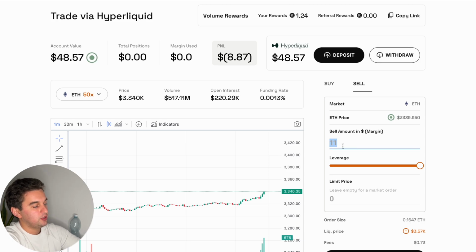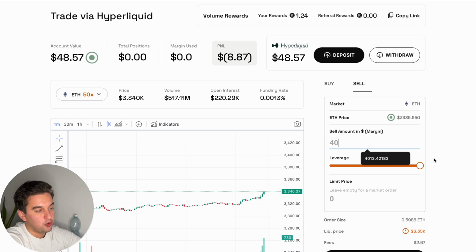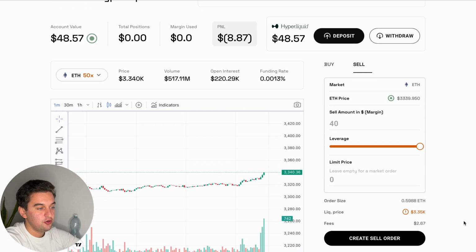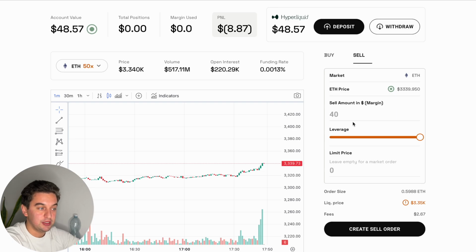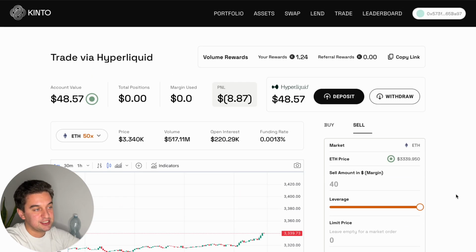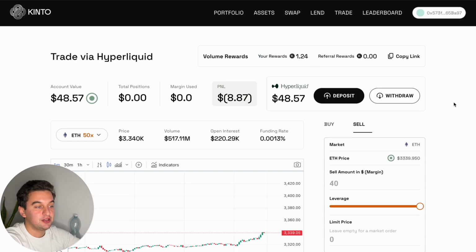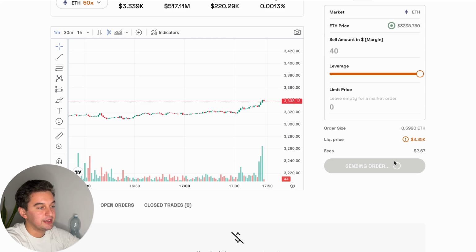So we go and short it with $40, and we do a 50x leverage, and here you got it. The order size, the liquidation price: if Ethereum reaches 3,350, which is 3.35k, I get liquidated on this position that I bet. The fees are $2.67. As you see here, I got my rewards at 1.24 Kinto token. Simply create the order, and let's go and play it safe.